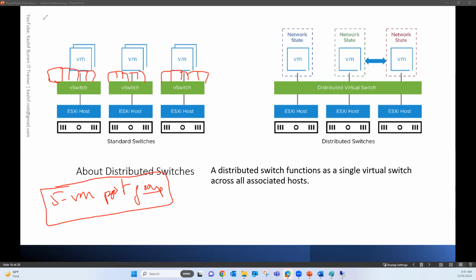What if we have 100 virtual machines and we have to connect 20 VMs to each virtual machine port group? On each virtual machine, we will have to right click and connect like this. So this is also a difficult task, right? So what we can do, we have another option called distributed virtual switch.